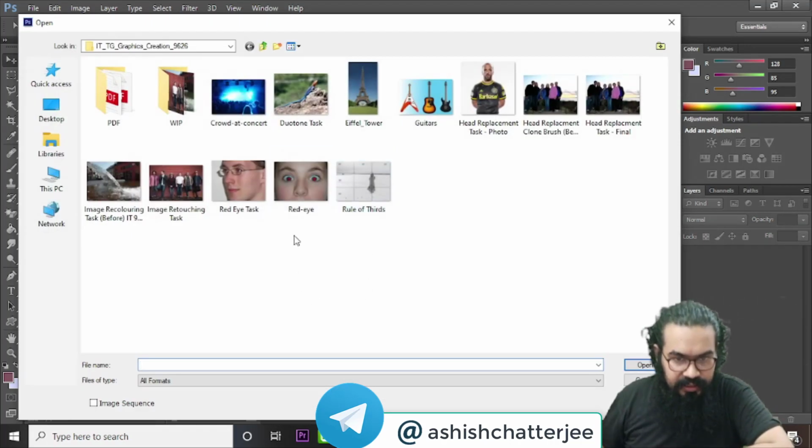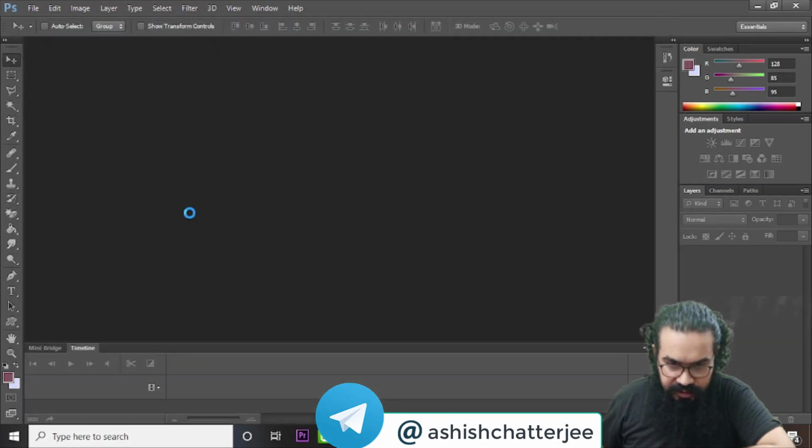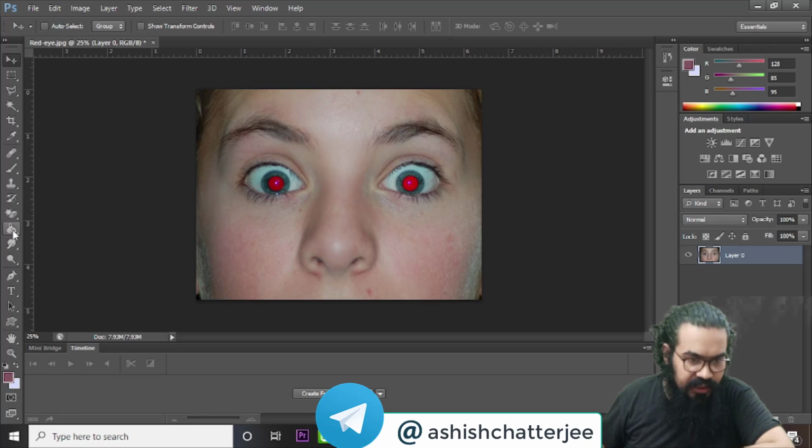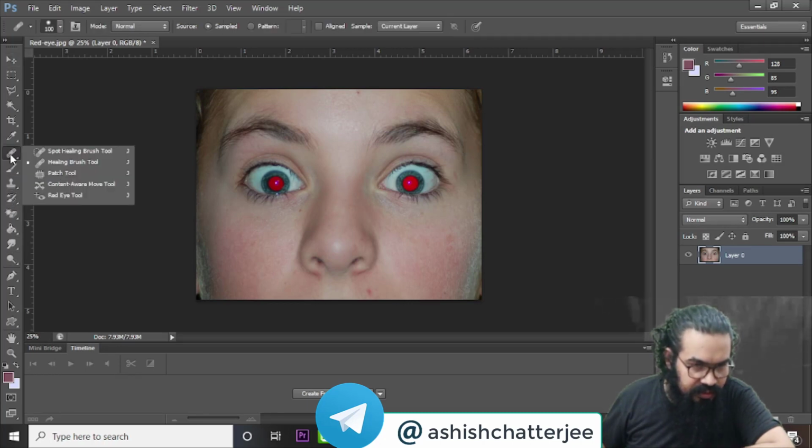So, File, this is my red eye picture. Fine, you can double click on it, come over here to the red eye tool, where you have the clone stamp. There only you have the red eye tool.